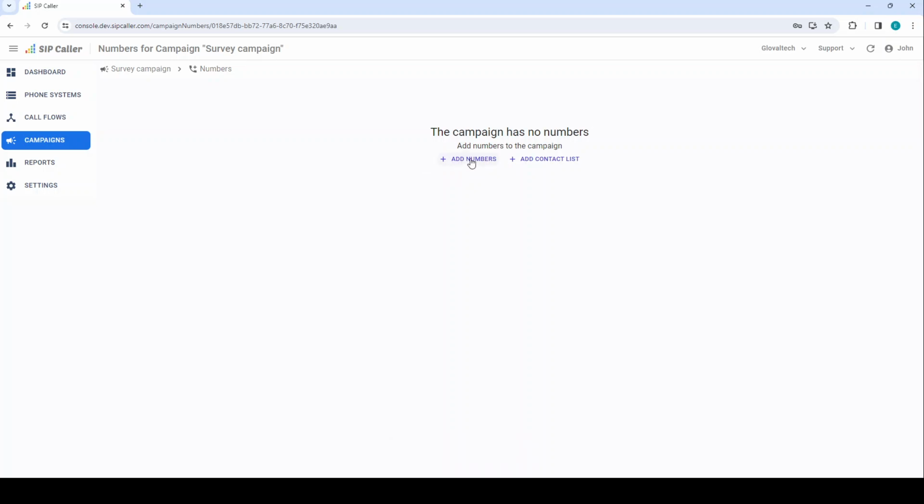Here we have two ways of adding numbers. The add numbers option is an option that lets you upload numbers from a text file, or you can also add numbers by copying and pasting the details from anywhere you have them. The add contact list option lets you reuse an existing contact list.